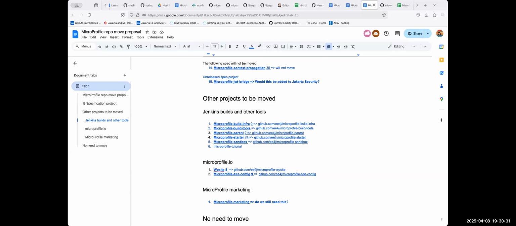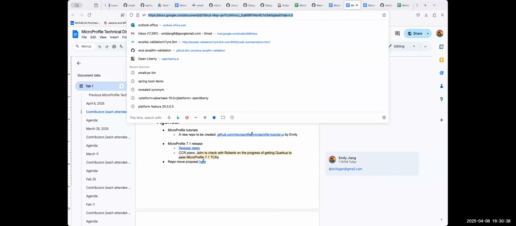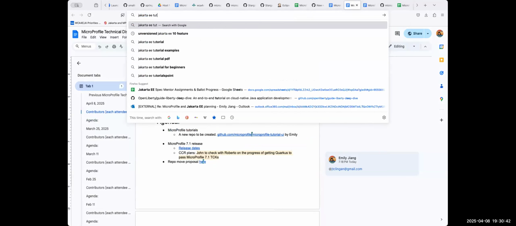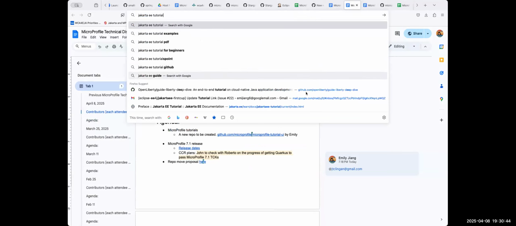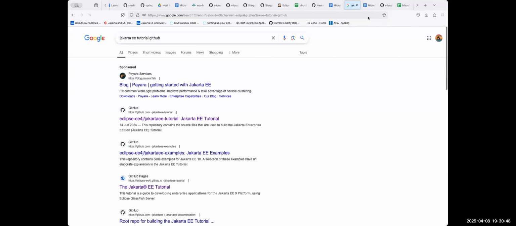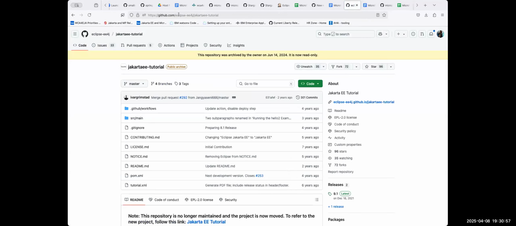Okay, thanks. What about the Jakarta tutorial? Oddly enough, the tutorial is part of this. I do not believe there was ever a separate repo for it. I believe it still resides under Jakarta EE spec, but you could check. Okay, yeah, there is a separate one now. Cool. Oh, this is separate. Oh, it's under the Eclipse E4J. Okay.